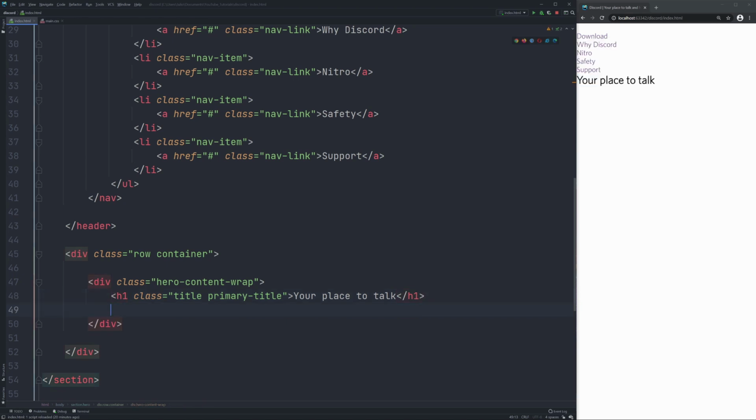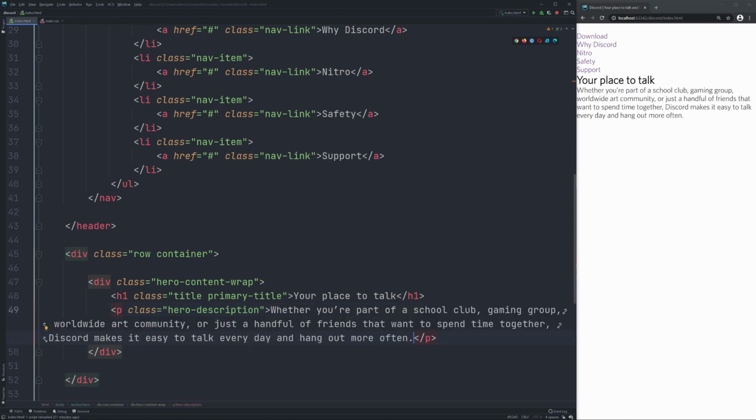Underneath, I'm going to have a p tag with the class of, let's say, hero-description. And what I'll do is just grab the text from Discord's website and paste it right in. You guys can do the same thing if you want to speed up the process, or you can just pause the video and copy this and then continue later.